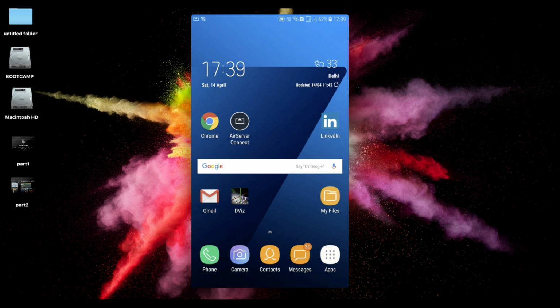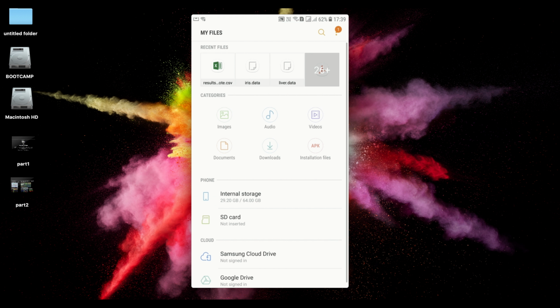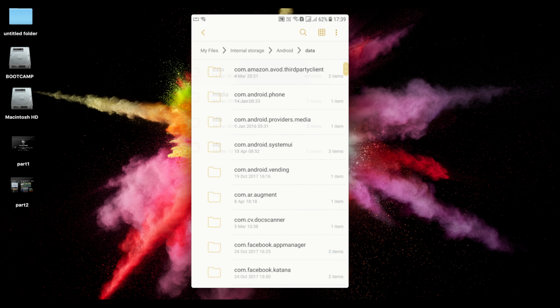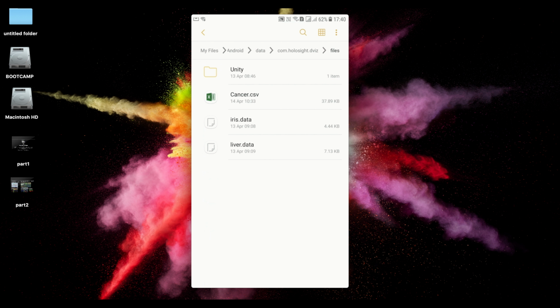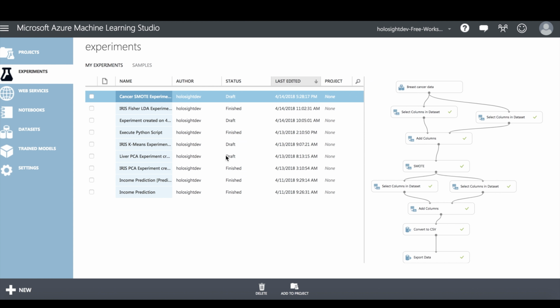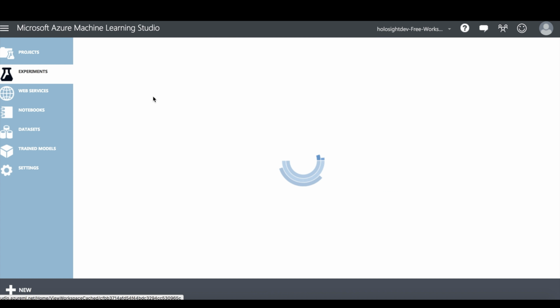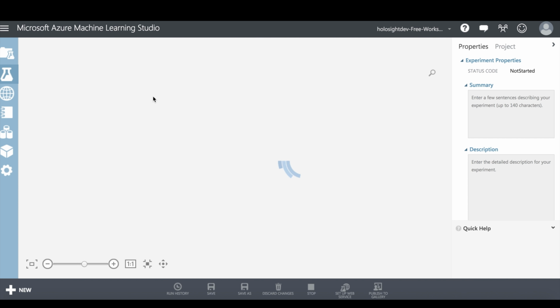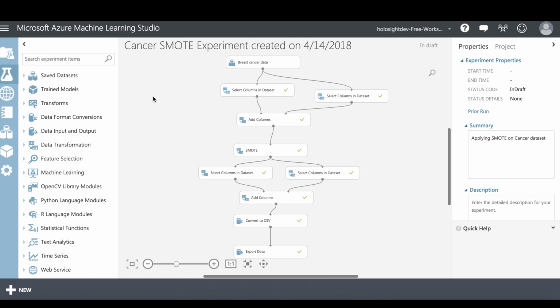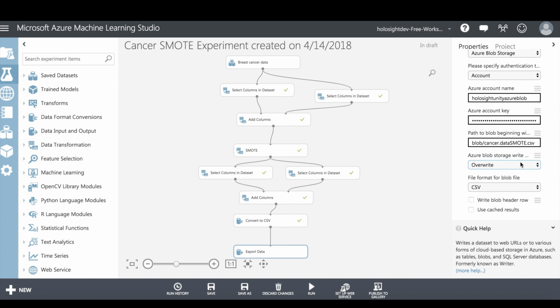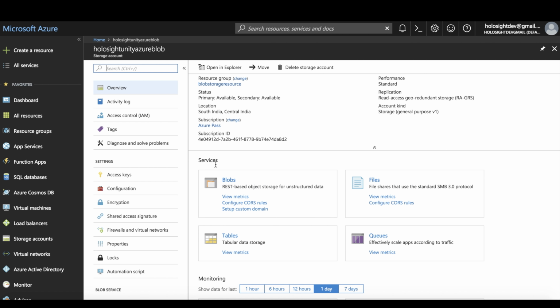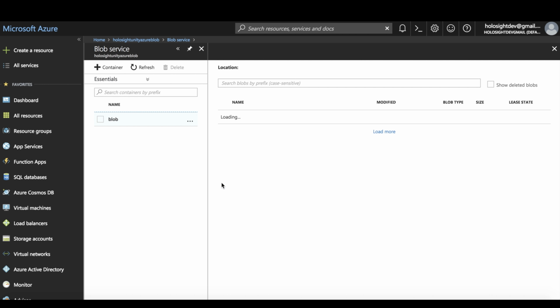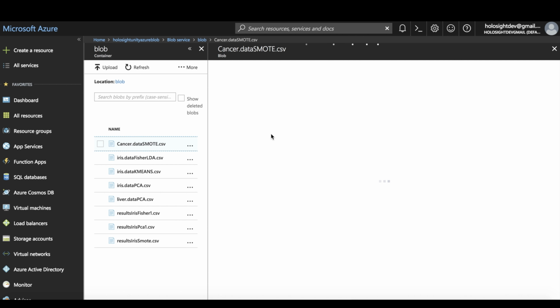Now let's go through the steps of using the application. The first step is loading the data file into your phone. Here I'm going to the specific folder, and I have already pasted 3 data files, that is cancer, iris, and liver data files. The second step is designing the experiment in Azure Machine Learning Studio. You don't need to be an expert for this. You can simply drag and drop the different steps of the experiment. Then finally, I'm exporting the data into the Azure Blob Storage. In the Azure Blob Storage, you can check that I have received the result of the experiment.